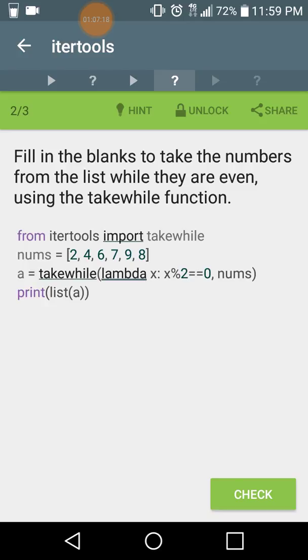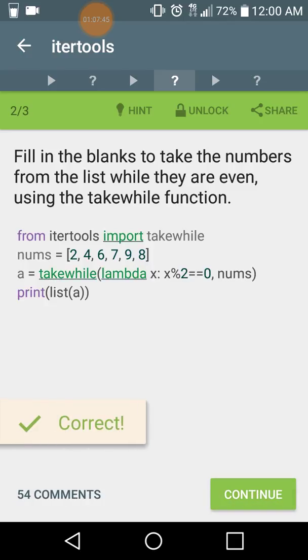Then we use the print command, and then in parentheses we use the list function of the variable a. a is set to the takewhile function with the lambda expression of the nums list. Okay.